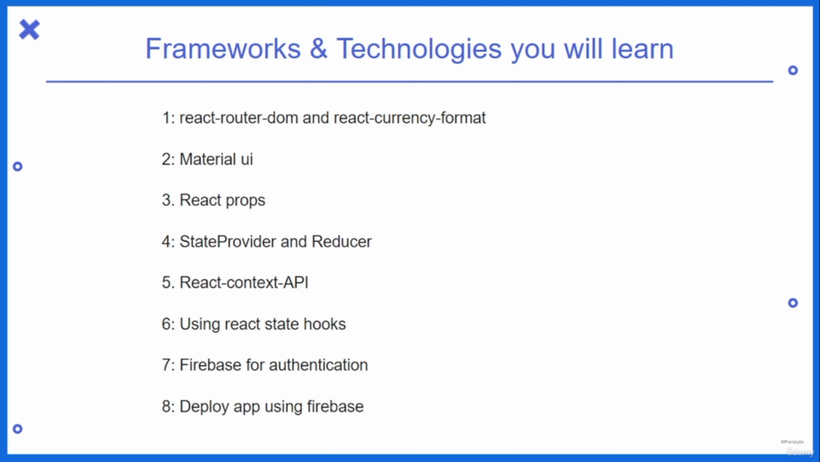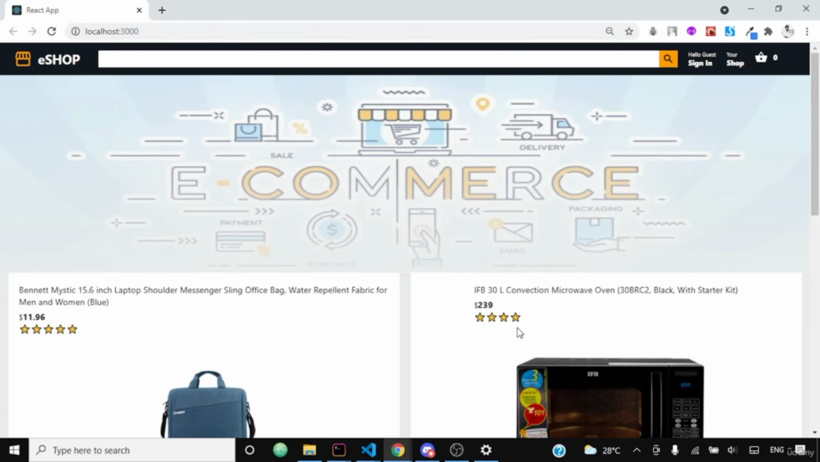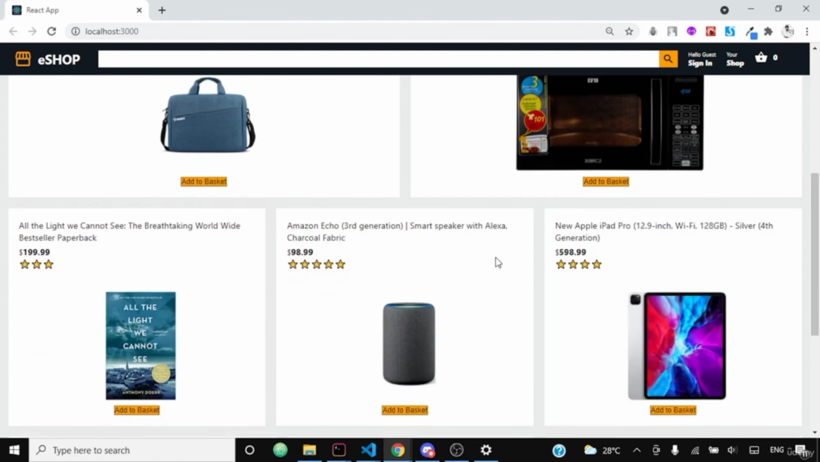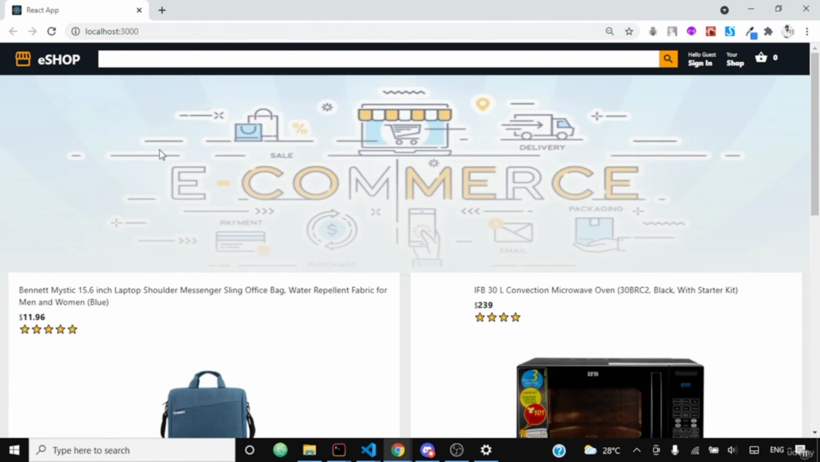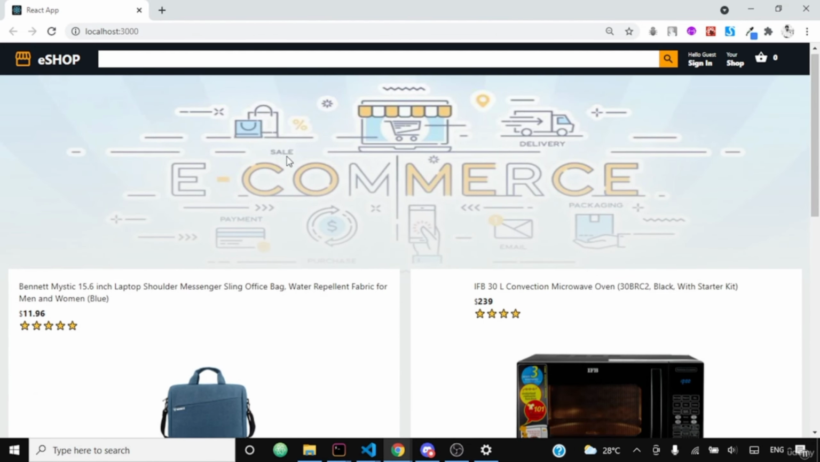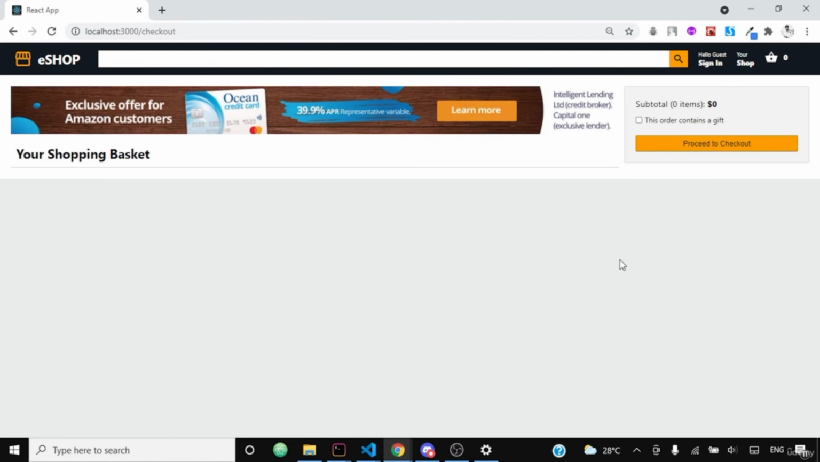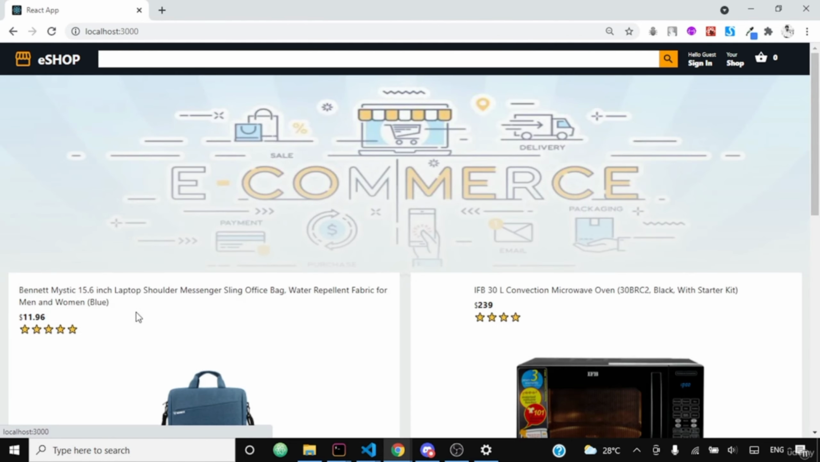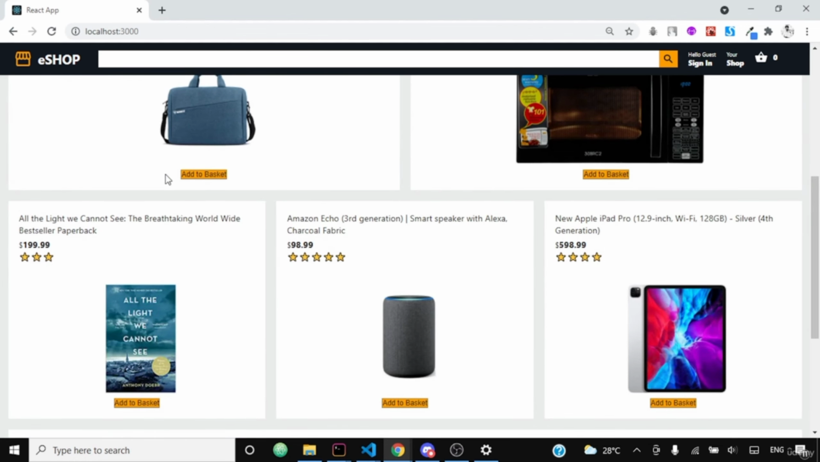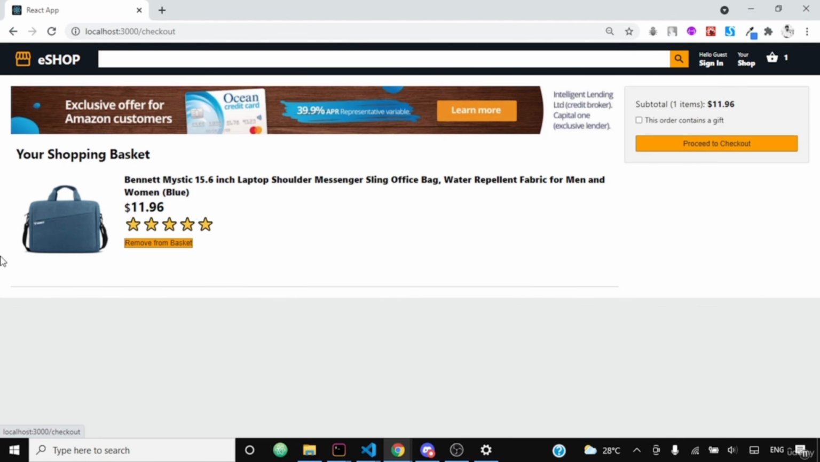So now let us see the final website that we are going to build. So this is the final website that we are going to build, our e-commerce website called eShop. So this is the nav bar, this is the home page, this is the checkout page. You will see the items that you add to your basket from your home page. For example, if I'm adding this to my basket, you can go to your basket and you can see the product that we added.